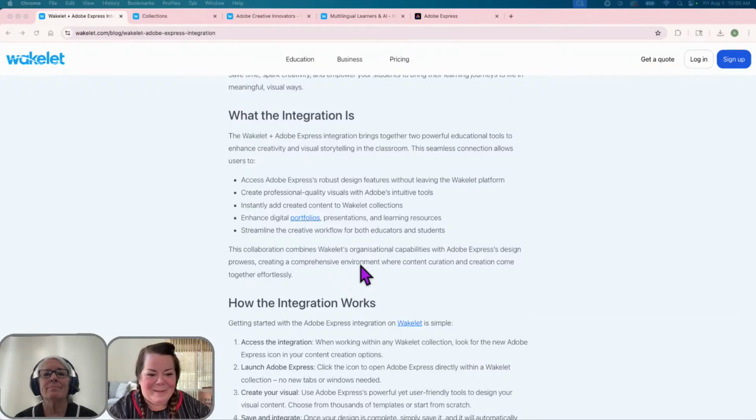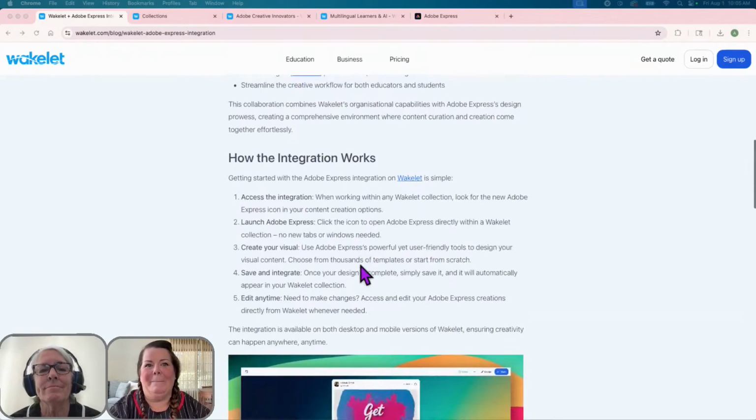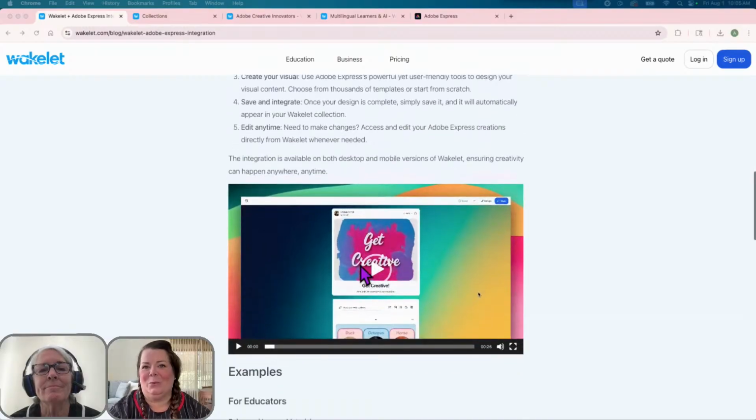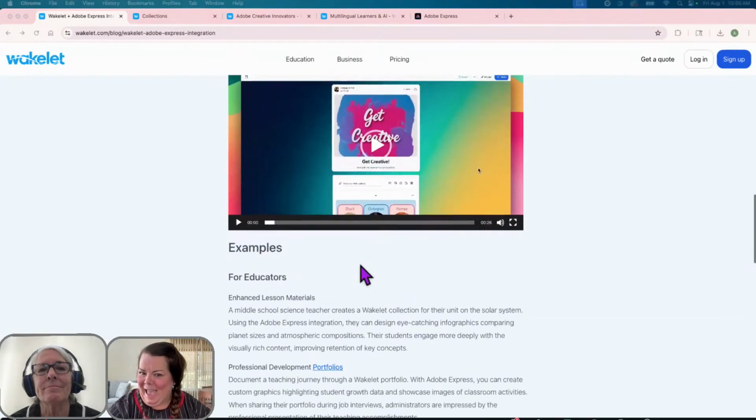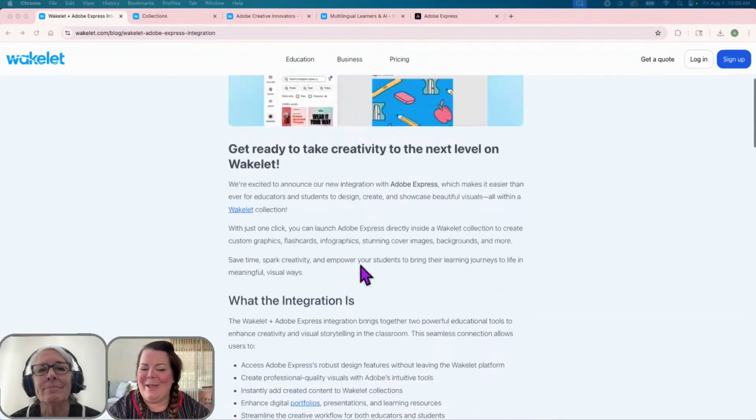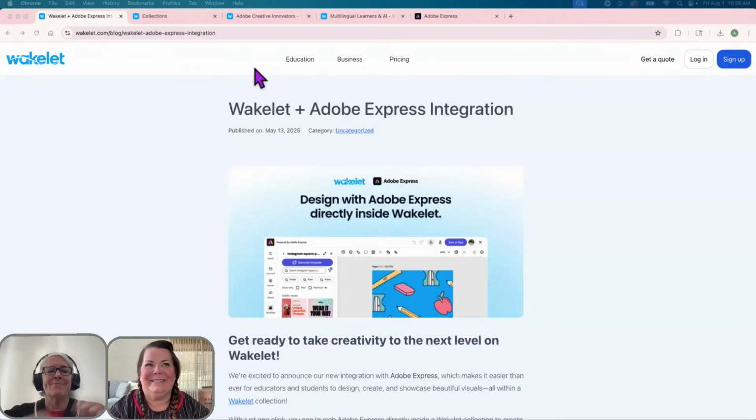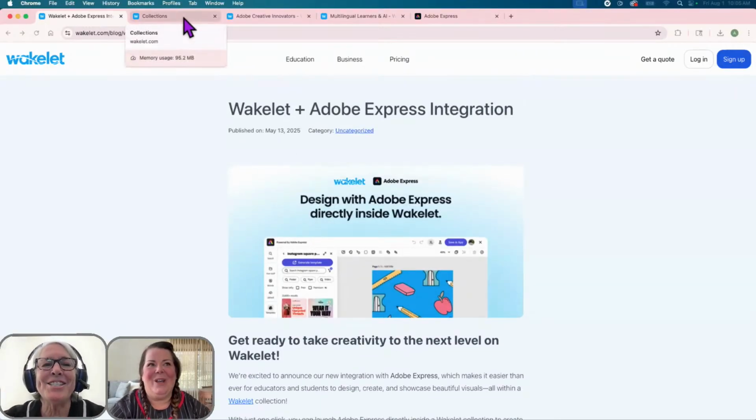And Judy, I love this because when I was a coach in my district, I always said every click matters. So the creative workflow for educators and students is totally streamlined. There's information on how the integration works, but let's jump in and actually show it. Are you okay if I push all the buttons and play to learn? Let's go. Awesome. So let's take off.